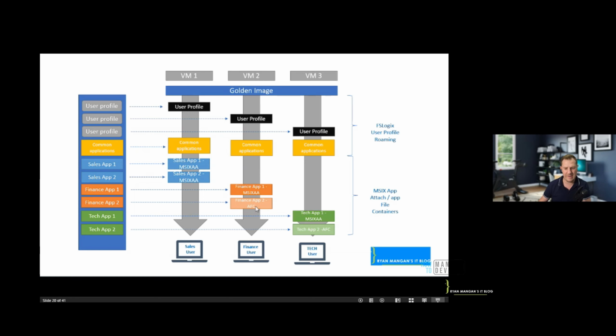And as you can see, I've got AFC. AFC is the FSLogix app file containers. Basically, that means if you can't package it as an MSIX because of the application's configuration or whatever, you can use app file containers to deliver that. What that means is you can still achieve separation of the operating system from the apps.